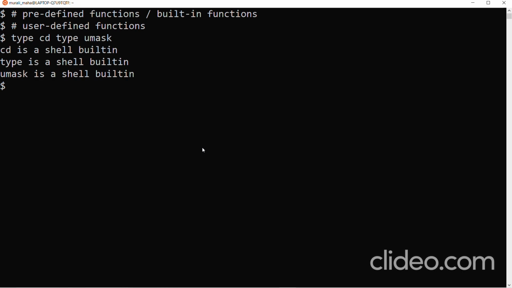There are so many other shell built-in functions. I have just showed you a few. And what are user-defined functions? The functions that we define, the functions that the user defines, are known as user-defined functions. So let us see how we define user-defined functions.